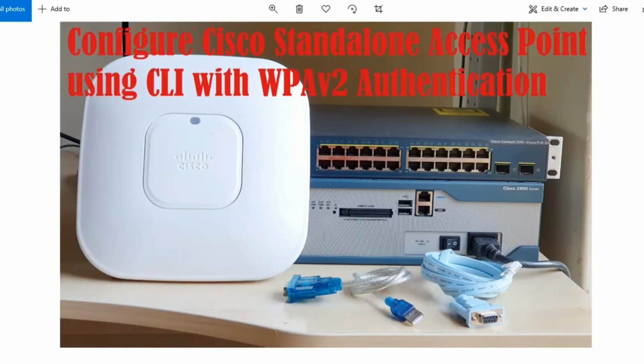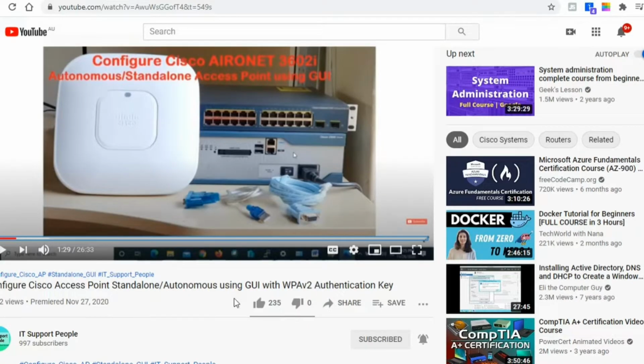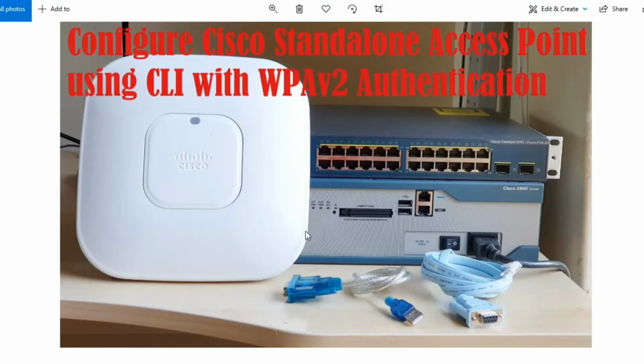This is Masood. Today I'll show you how to configure a Cisco Standalone Access Point using the command line interface, or CLI commands, with WPAv2 authentication. In my previous video I showed how to configure a Cisco Standalone Access Point using the GUI web interface, and this time I'm showing how to configure it with CLI. In my next video I'll show you how to convert a Cisco lightweight access point to a Cisco standalone or autonomous access point.